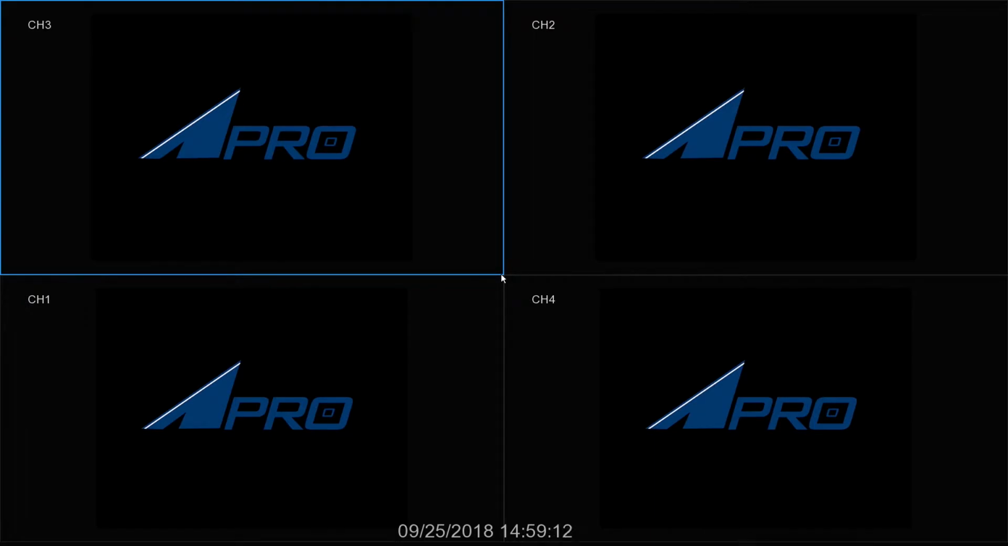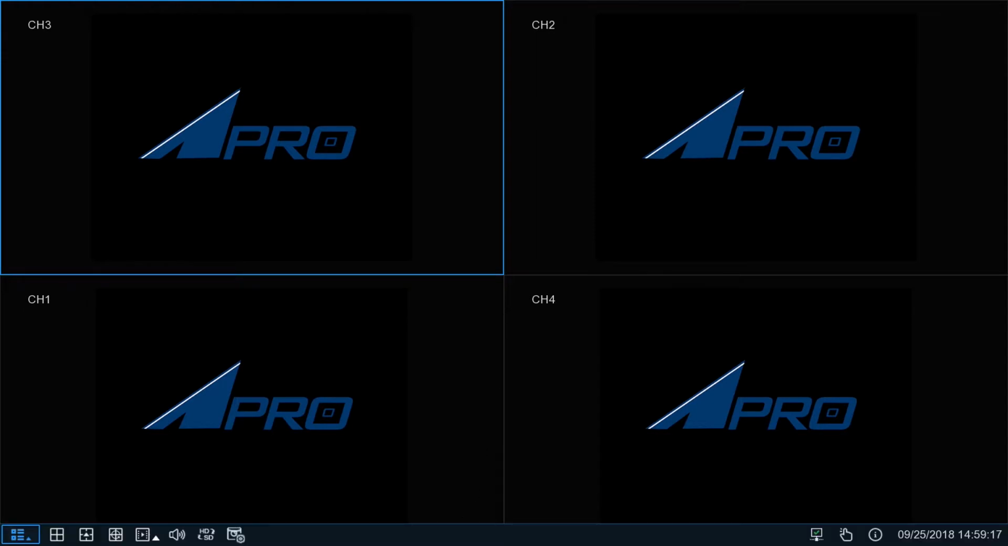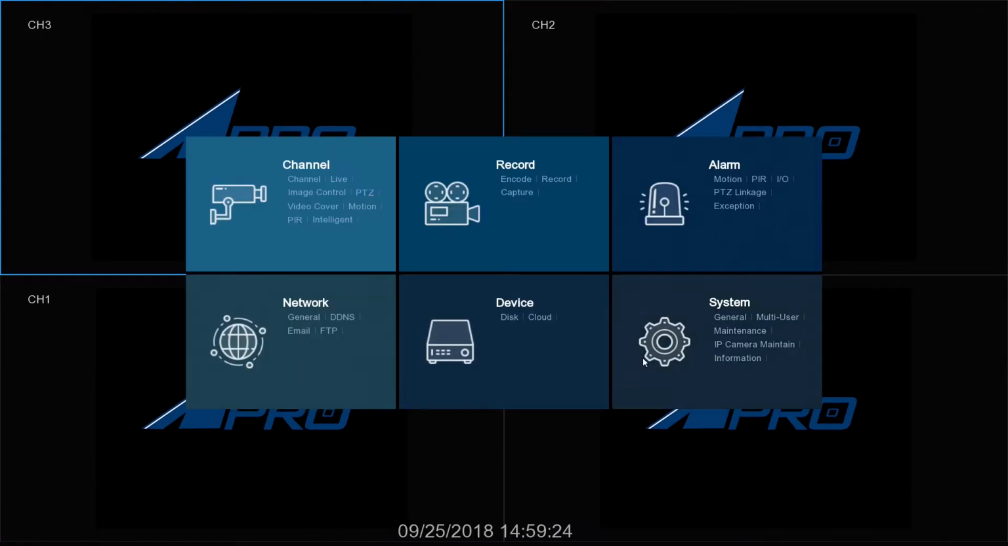Here is the default home screen for a 4-channel DVR. Drag your cursor to the bottom and the toolbar will appear. Click the menu icon in the bottom left of your screen and then click Setup. Here go to General under System.